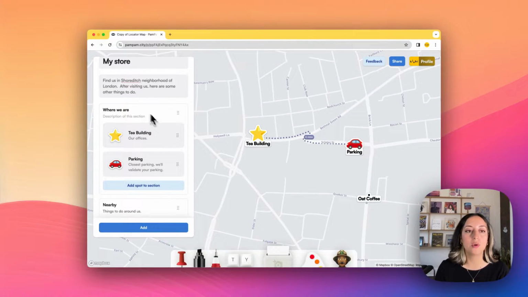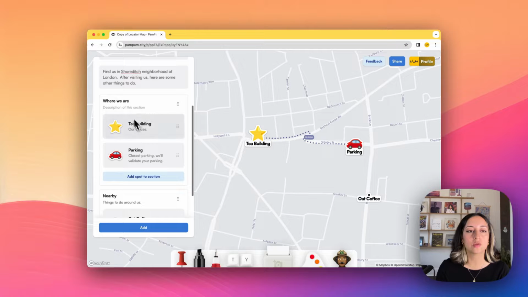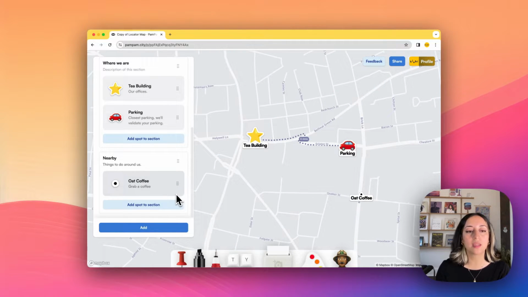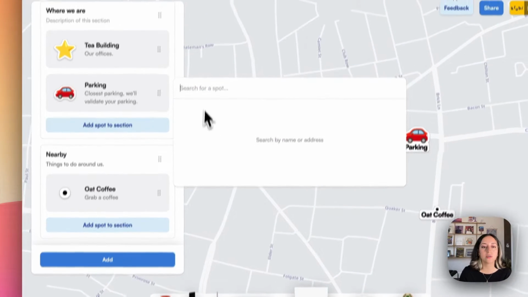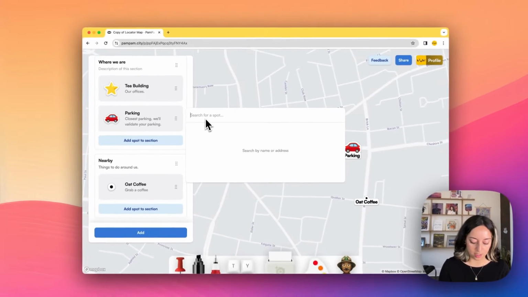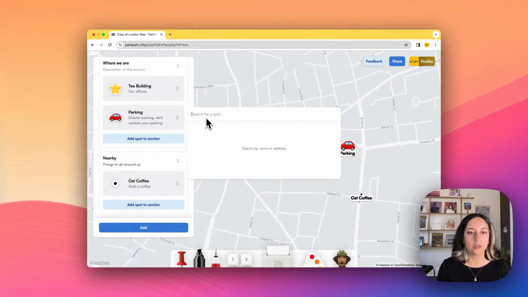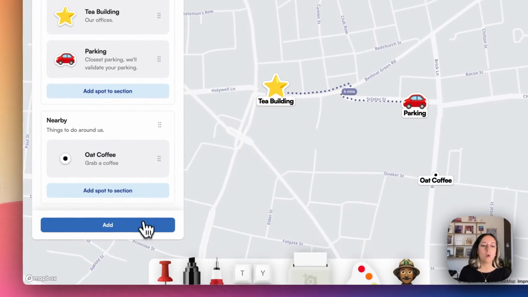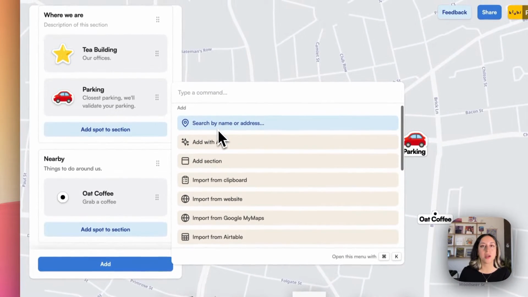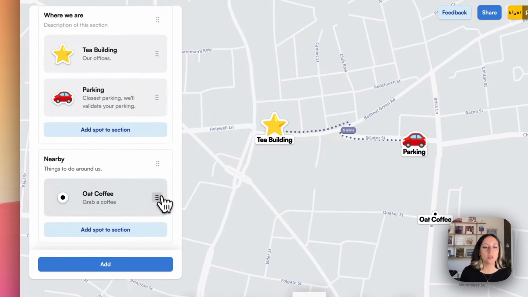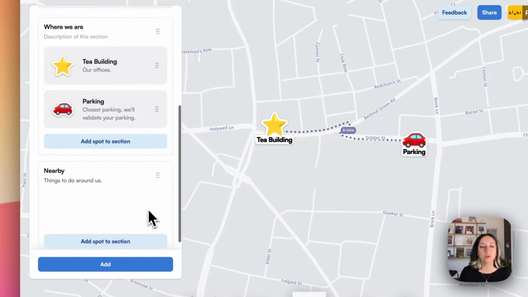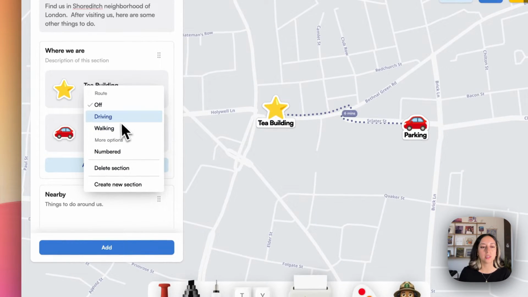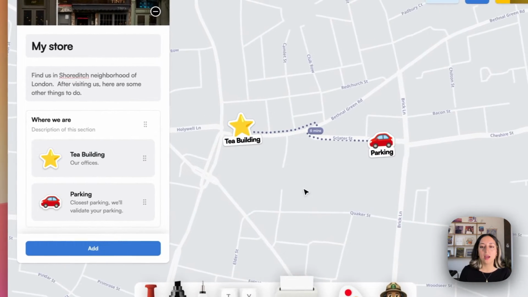With PamPam, you organize it into different sections. Here's one section and here's another section. If you want to add directly to the section, you would just search here and then search for a specific spot. You can search for things here, or you can click Add and then search by name or address. To delete one of these places, just right click here or click here and then click Remove. You can also delete the entire section this way.